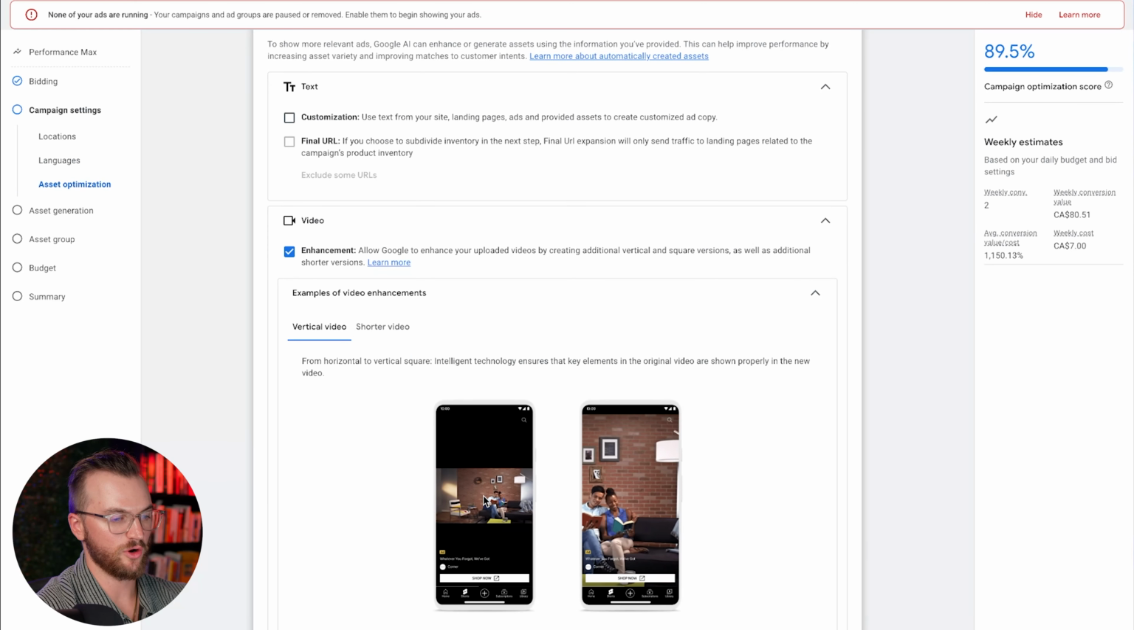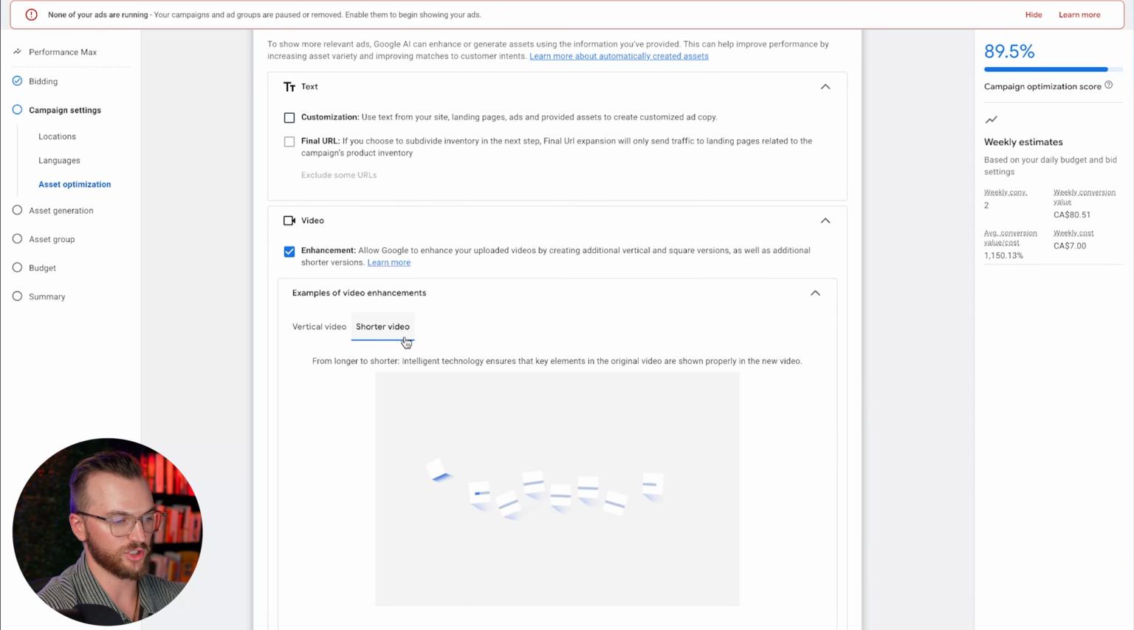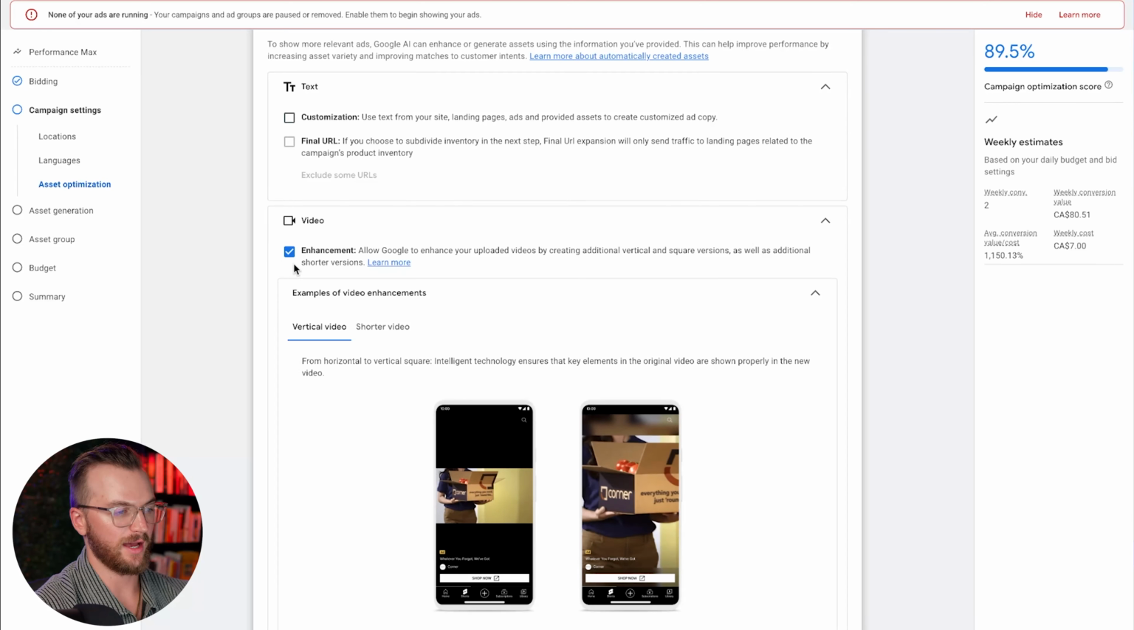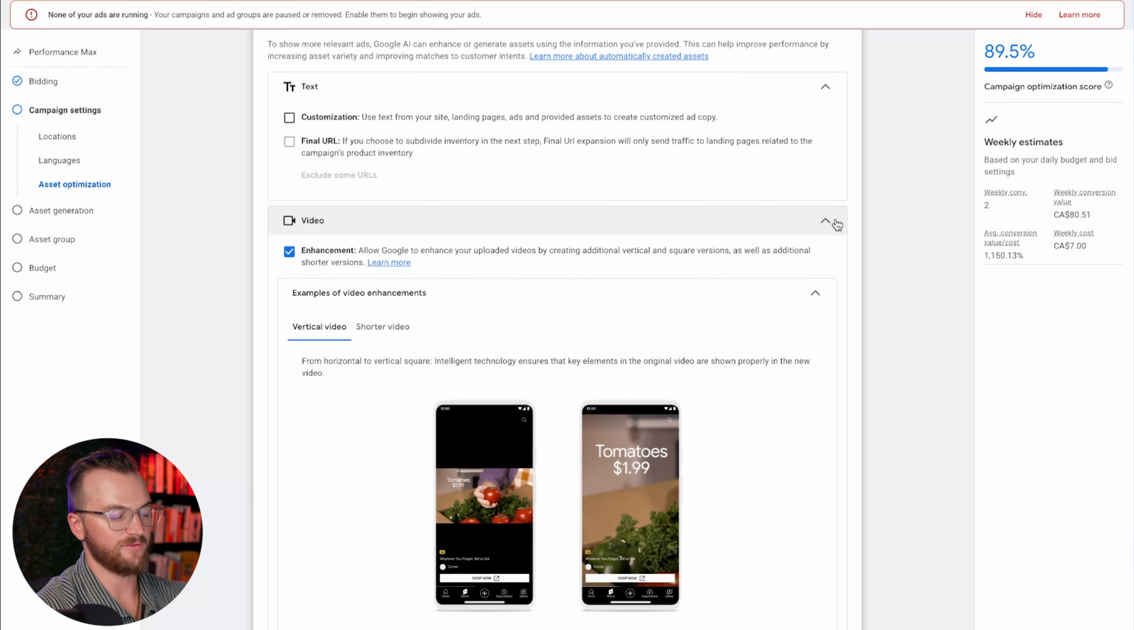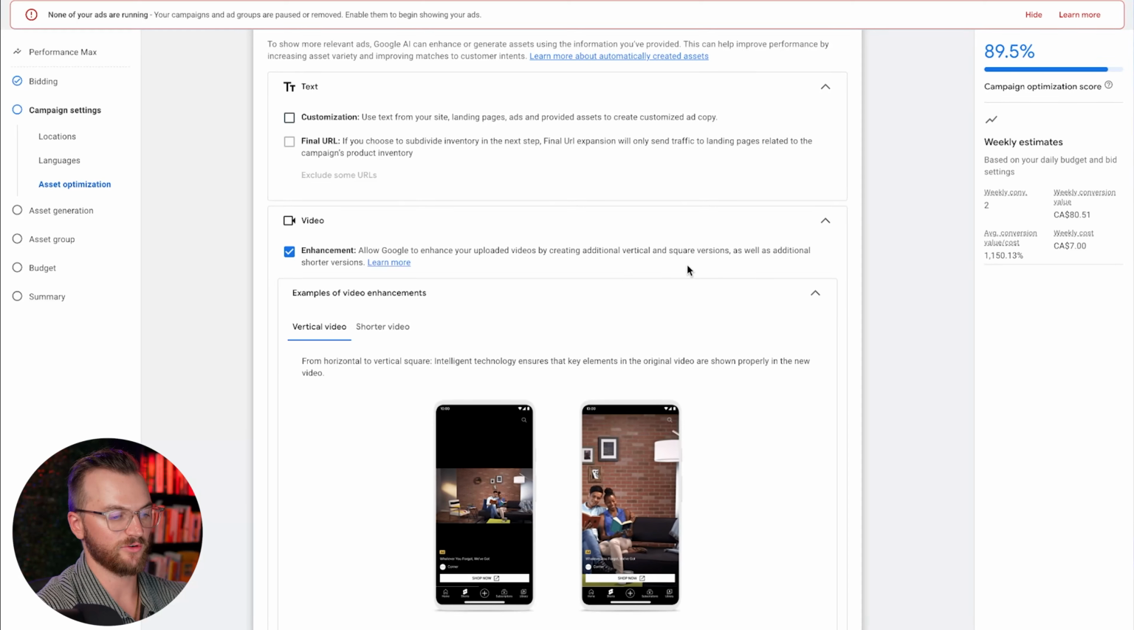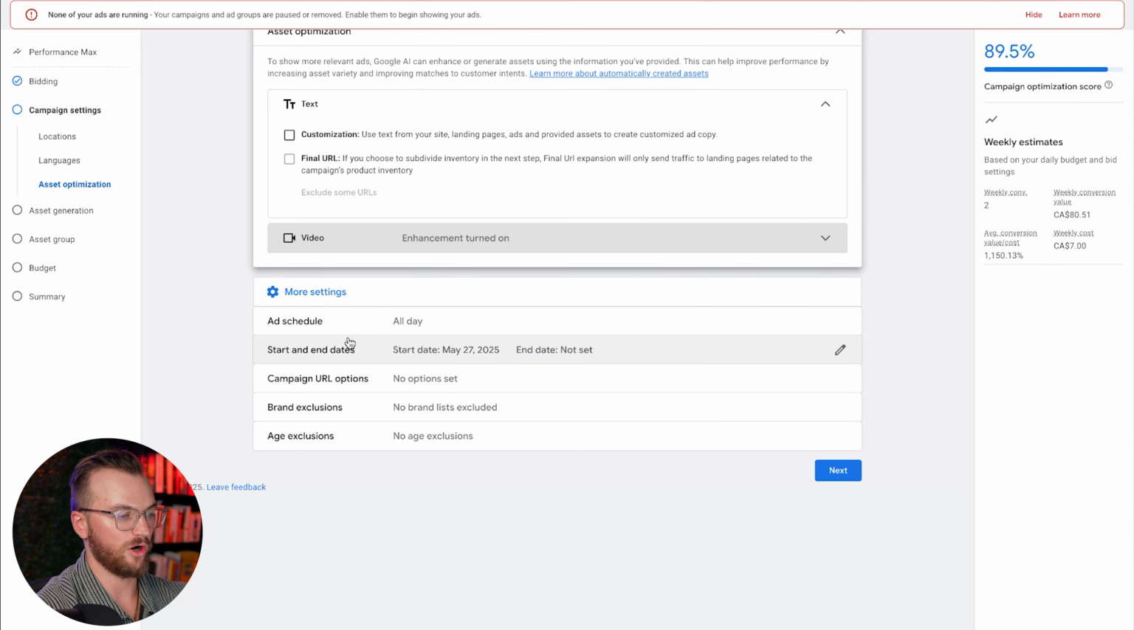As you can see, it'll turn horizontal videos into vertical videos and crop them for you. And it'll also shorten videos down into different clips. So you can leave this on. This is probably fine. But if you have videos that you've custom made for each of these placements, then you might not want to turn this on. But that's usually fine to leave on. All these other settings you can go ahead and leave on. We're good to go next.